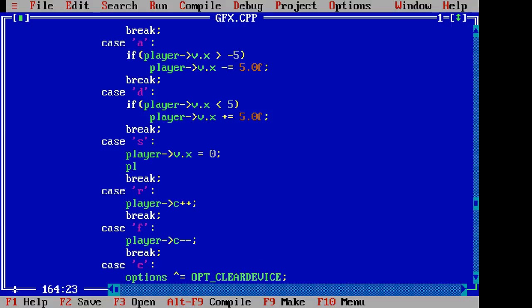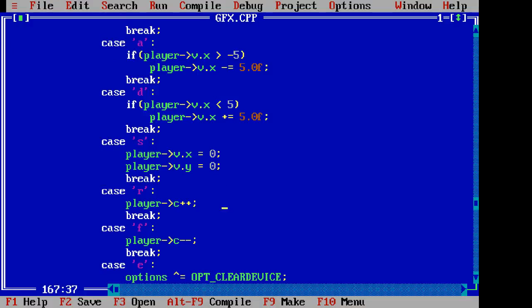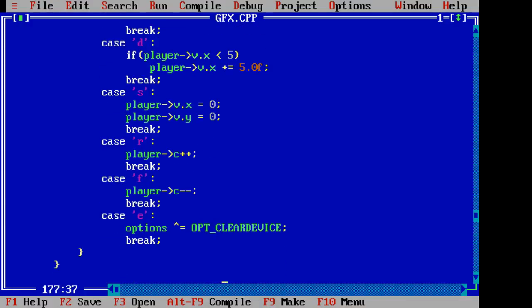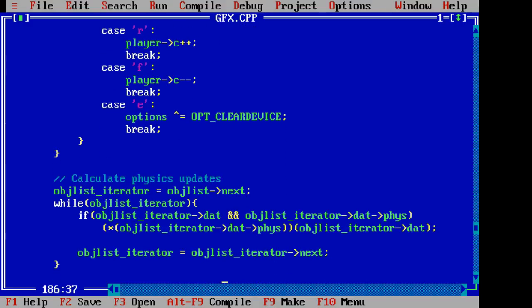Man, wouldn't it be funny if the stop also zeroed your Y velocity? Why not? We'll just do that too. Oh, and this is cool, so we'll see that in a second, the E key.